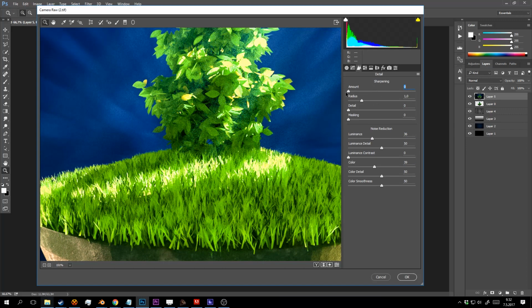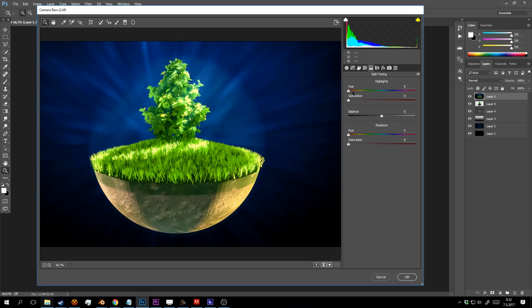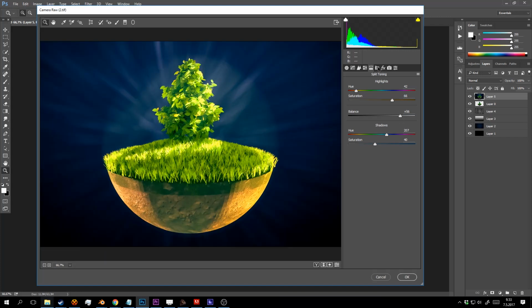And do I wanna sharpen this? Maybe I sharpen it a little bit. And highlights, I wanna have some warm there. And the background will be bluish, or even purple maybe. No, I think this is quite okay. Okay, this is good setting I think.